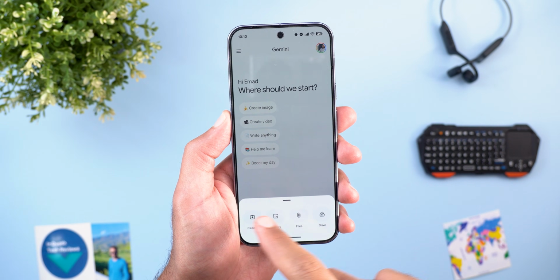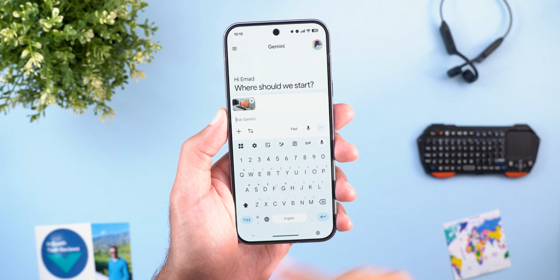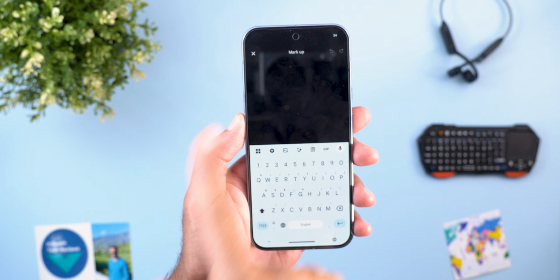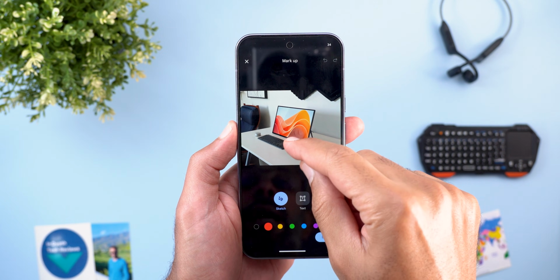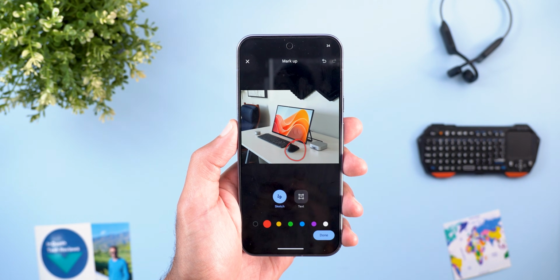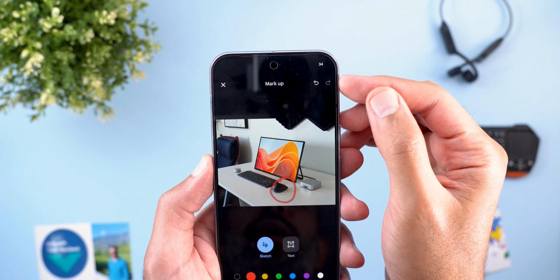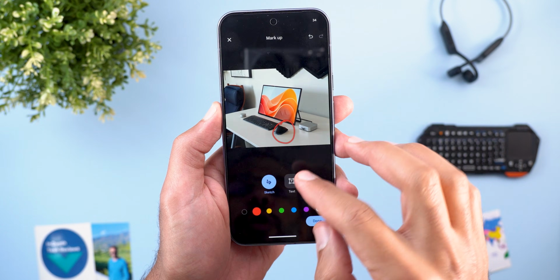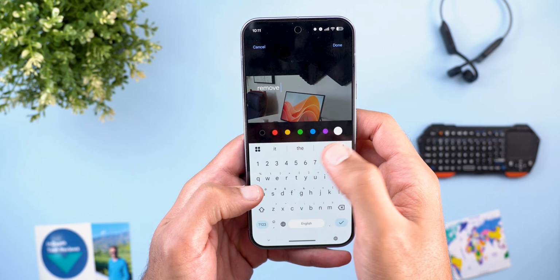So let's say you want to attach a photo from your gallery. I will use this one as an example. Once it finishes uploading, when you tap on the photo one more time, it will take you to this markup screen. Here you can annotate on the image and instruct Gemini what exactly you want to do. Once you start annotating, you will see the undo and redo buttons at the top right corner. Then you can use the text option to give it some instructions.